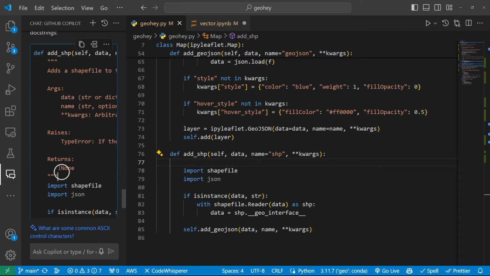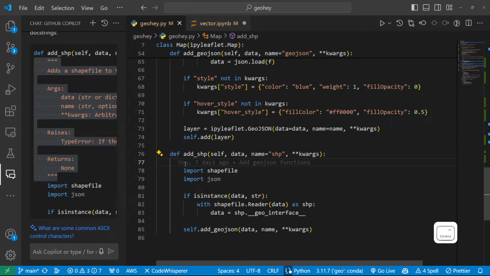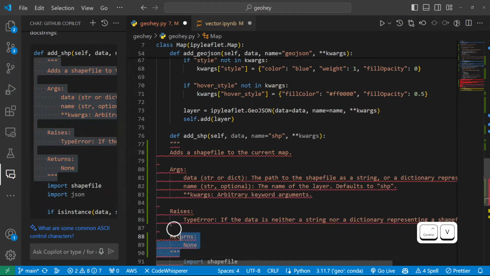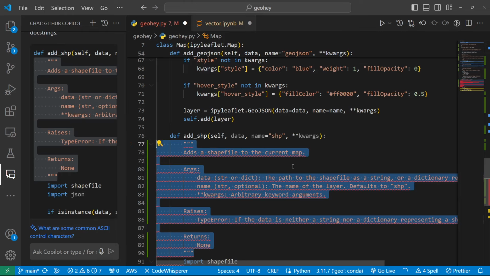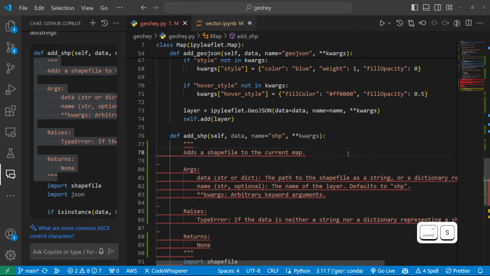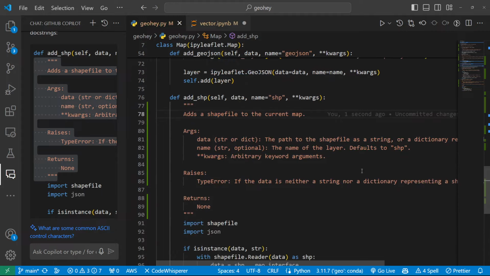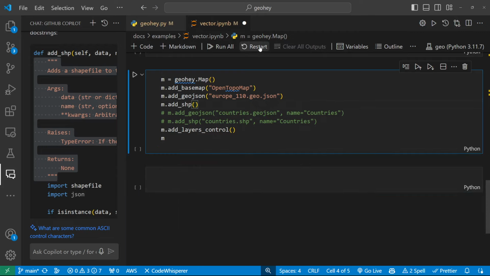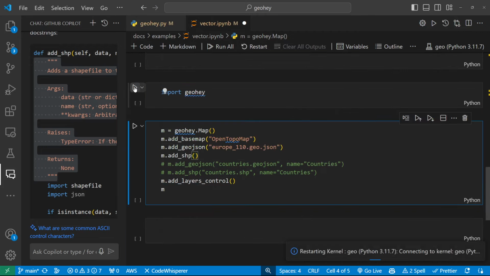Okay, so it's actually already here. So let me copy this one, and then come here. Copy. Indent it. Okay. Control S. Then we're done. So now if I restart my kernel, run this one again.